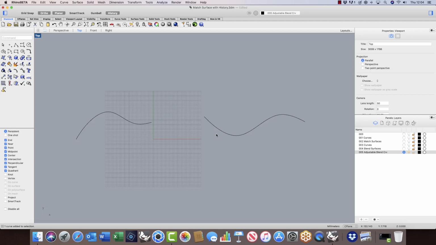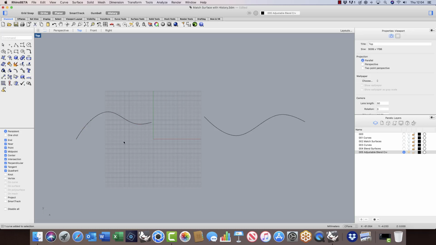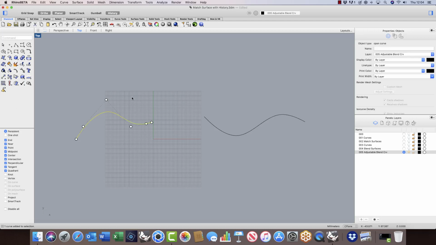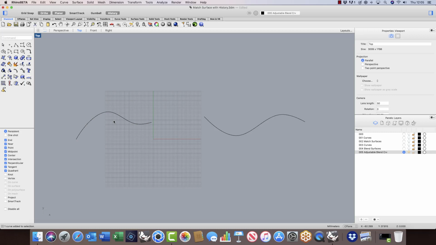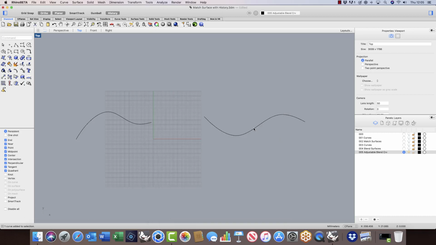And that behavior is this: if you select a curve now in Rhino 6, the control points are visualized. And if you work with control points a lot and you have a number of curves that have control points on and a number that don't, then you might find this behavior confusing. And so to revert to the Rhino 5 behavior, you can go to the Preferences, go to Mouse, and turn off this option here, turn on control points when selecting a curve, light, or annotation. And now, when I pick a curve, I get back to the Rhino 5 behavior.